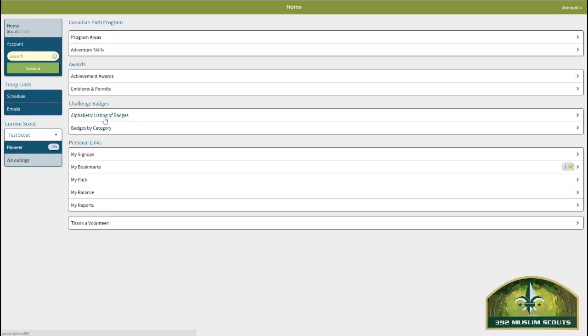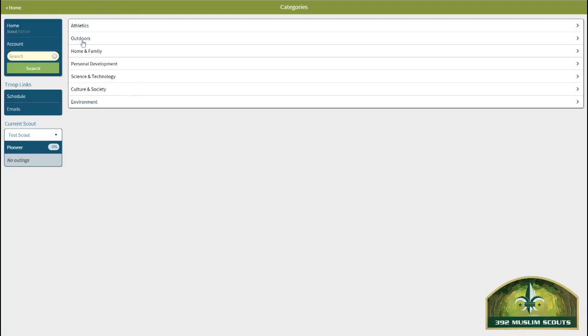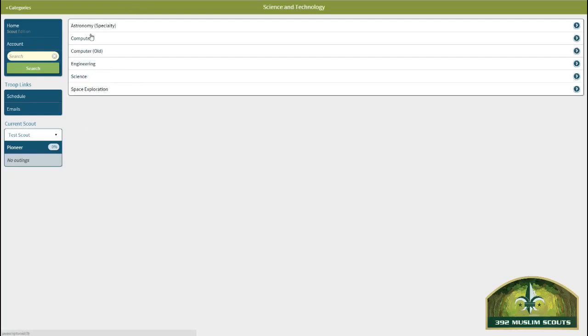Badges, so that was the alphabetic listing. There's a badges by category here. It breaks it down in a bit easier way to look at. You can look at science and technology, and it breaks it down into further subcategories.